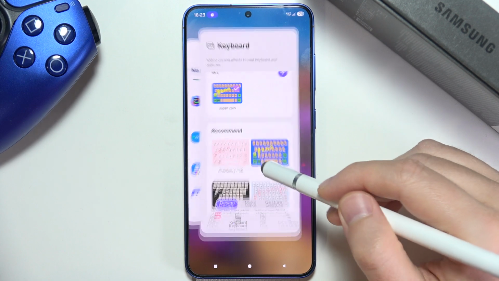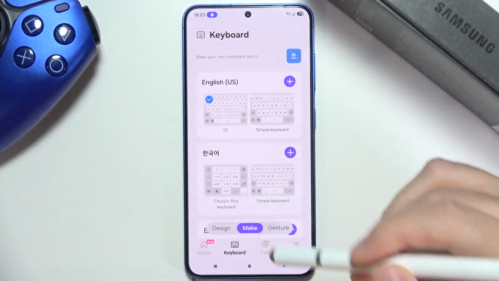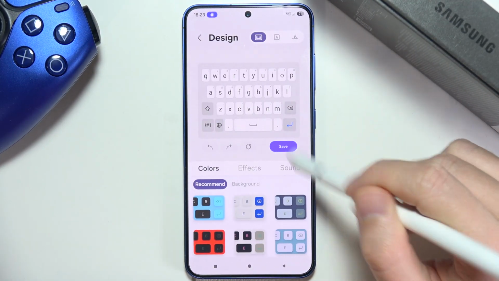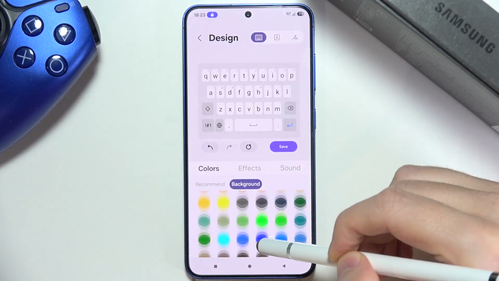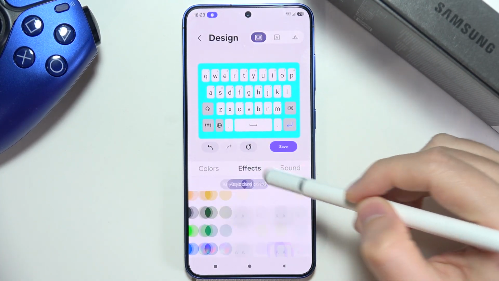And if you don't like it, for example, you can create your own theme. You can change almost anything. So how it looks, you have to click plus over here. And first of all, you can change the background color. So let's say we'll go for this one. Now you have to go for effects.